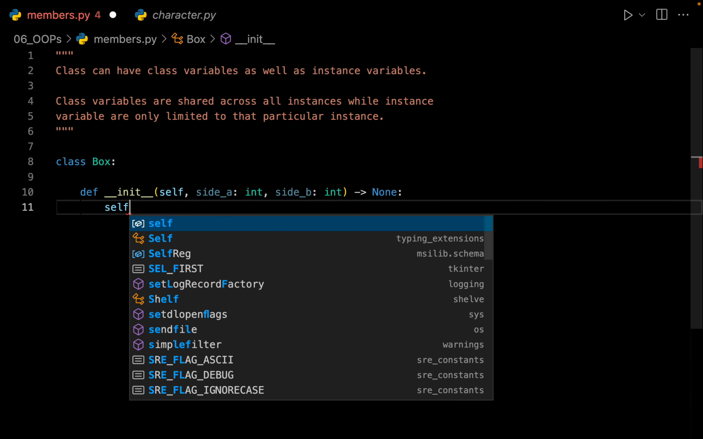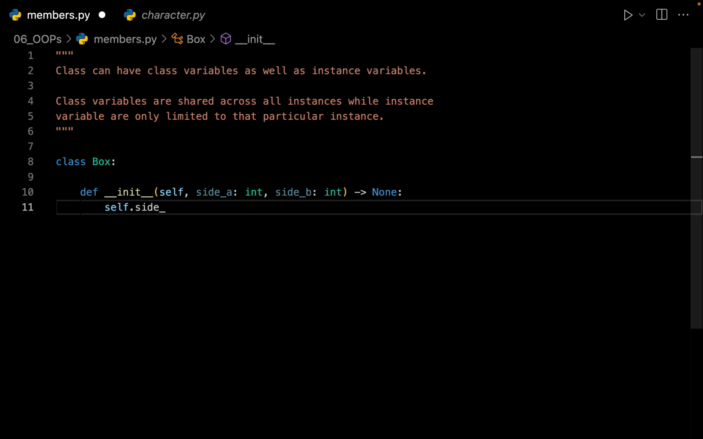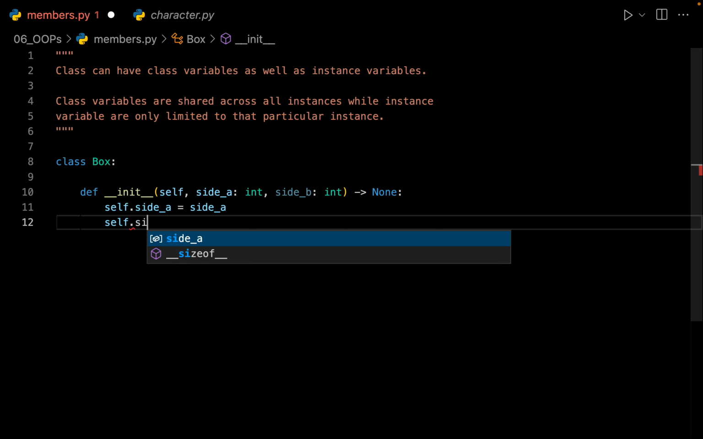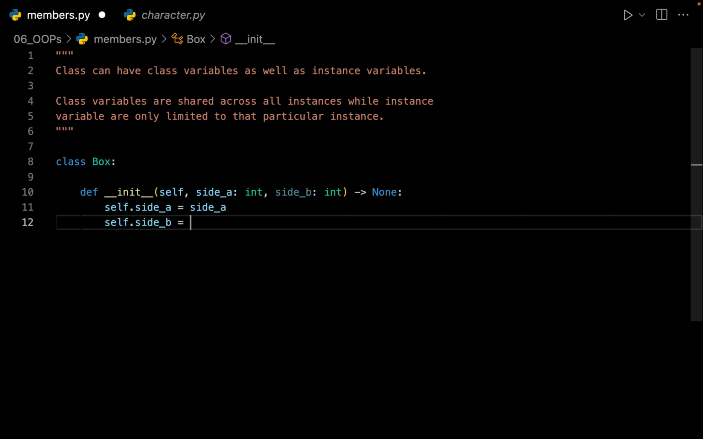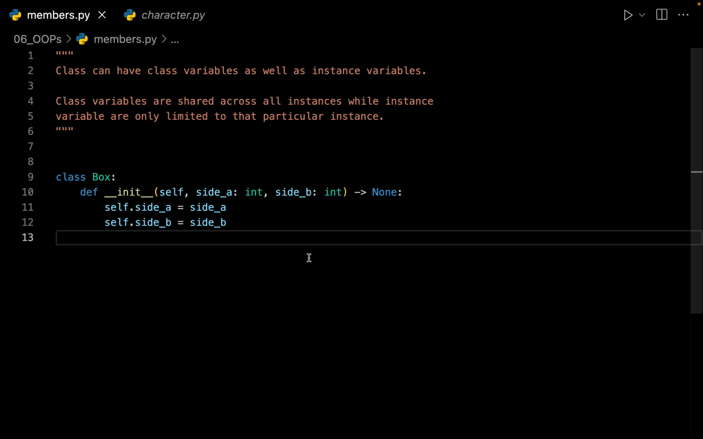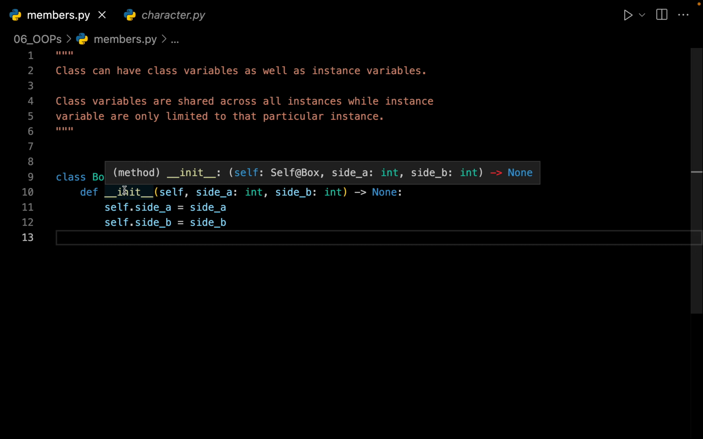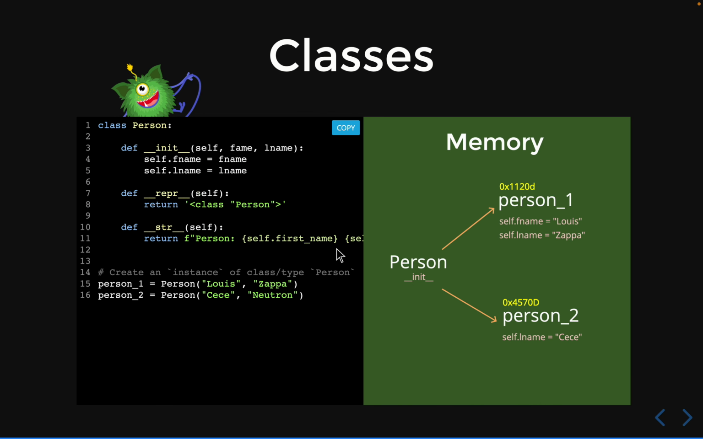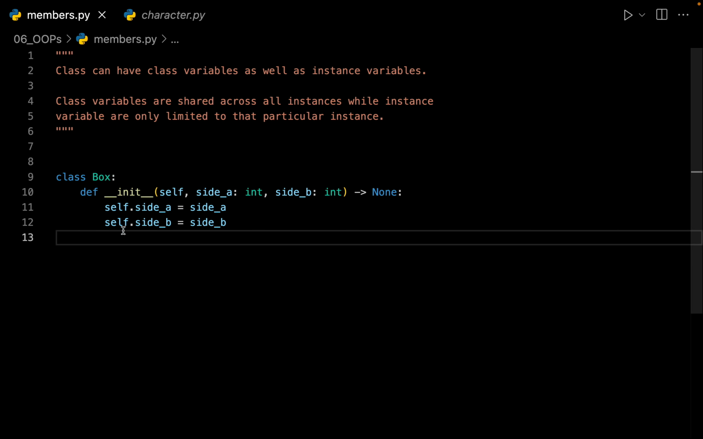Let us create the variables inside. So I can say my side A is equal to my side A, and my side B is equal to my side B. Now what we have done is we have created variables inside our constructor. Now remember what this method does. It actually creates an instance and fills in the value. So if we refer to this diagram, our constructor is simply filling the values of the instances. So the variables that we create inside are called instance variables.